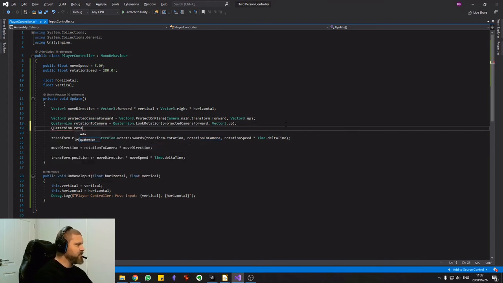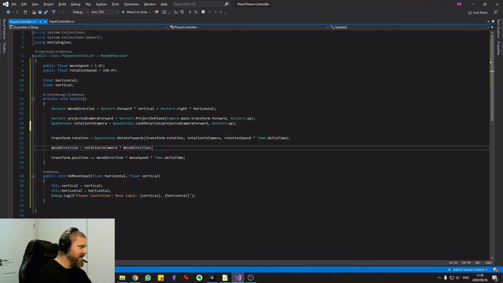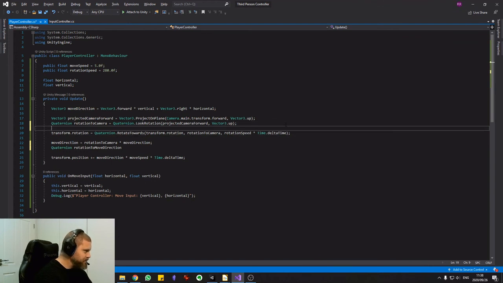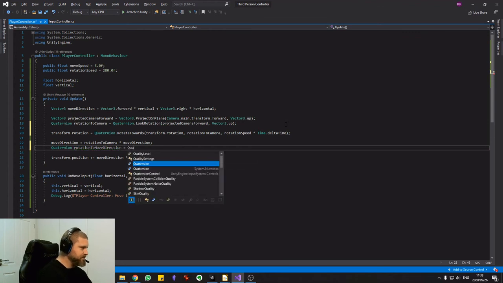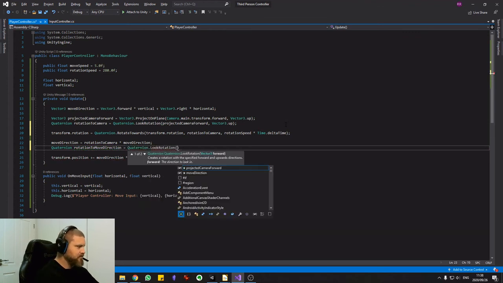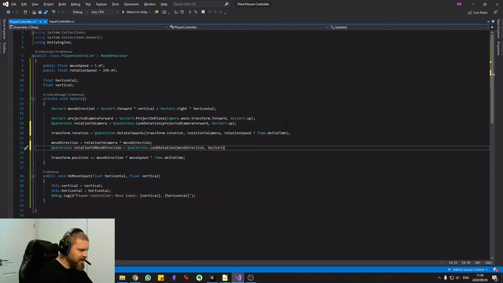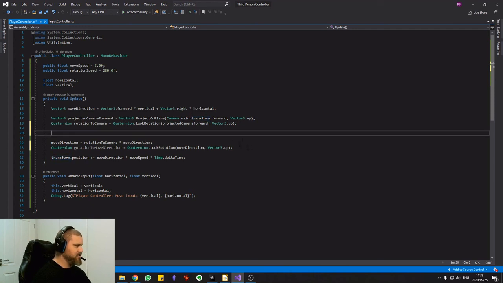We declare a quaternion rotation to move direction. I can only do this after I have worked out the new move direction. Let's do that. New move direction is going to be quaternion.look rotation, move direction and vector3.up. I think I can leave the vector3.up out and it doesn't make a difference. There's a version of this that only takes 2 inputs, but I'm not going to check that now.